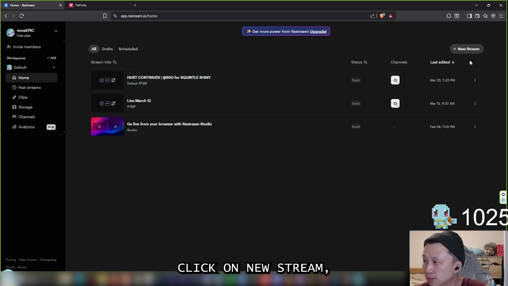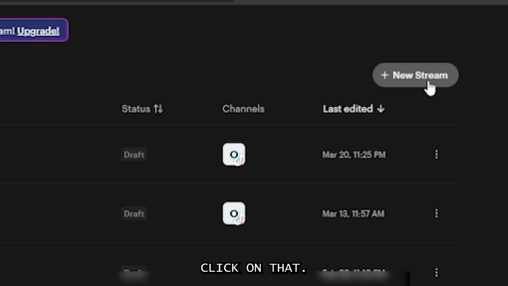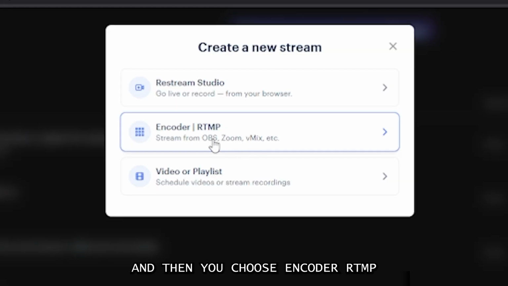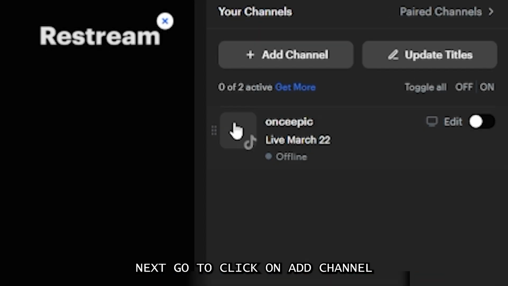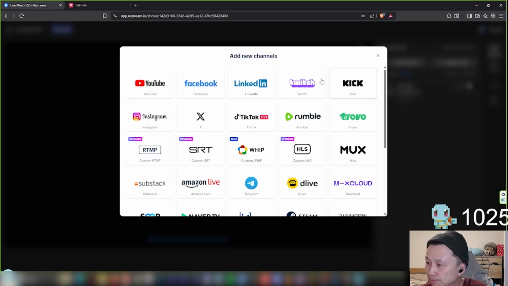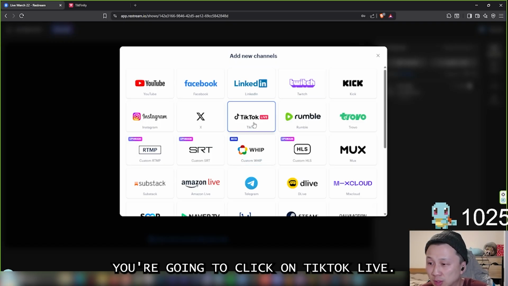Click on New Stream, which is up here on the top right hand side. Click on that, and then you choose Encoder RTMP because you're using OBS. After clicking on Encoder RTMP, this page will pop up here. Next, click on Add Channel. Once you're in there, you're going to click on TikTok Live.